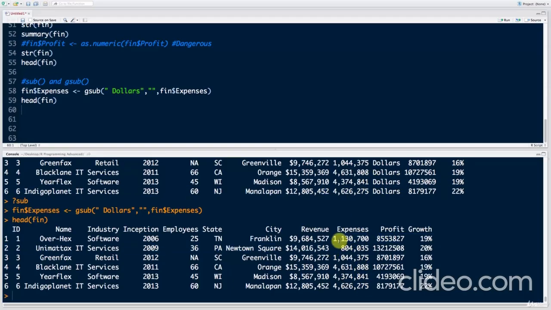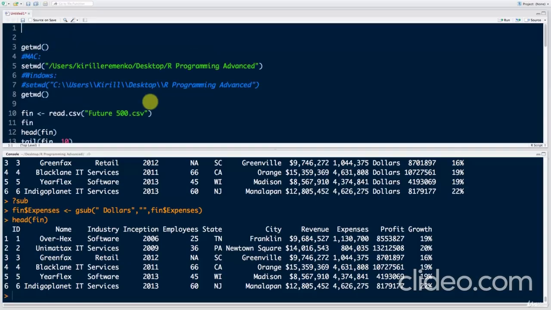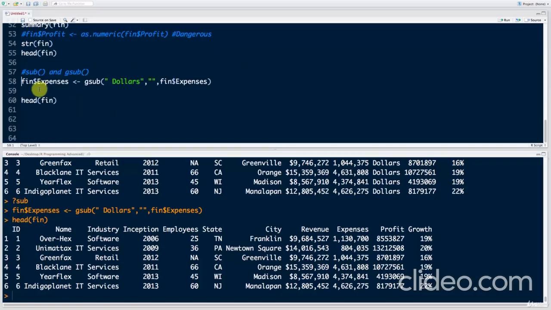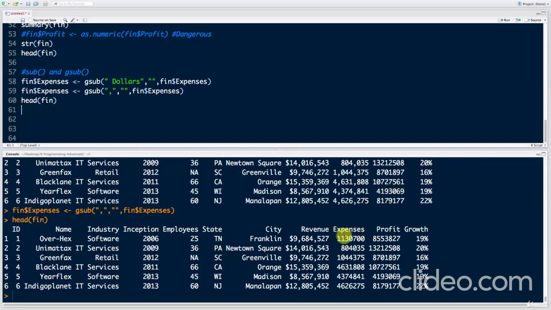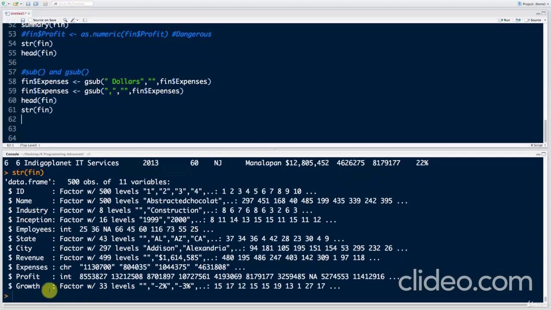So now we want to replace these commas, right? We want to replace the commas in the expenses column. So let's go ahead and do that. We're going to just copy this line, and here we're just going to say comma. And if I run this and I look at the top, you can see that expenses no longer has the commas. And the interesting thing here is if I look at str fin, you will see that expenses is no longer a factor, it's a character. So that's an important thing for us. We're going to use that to our advantage when we're continuing with this variable. But let's just remember that for now, that it's character, not a factor.